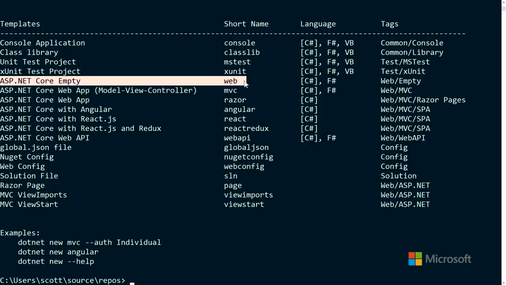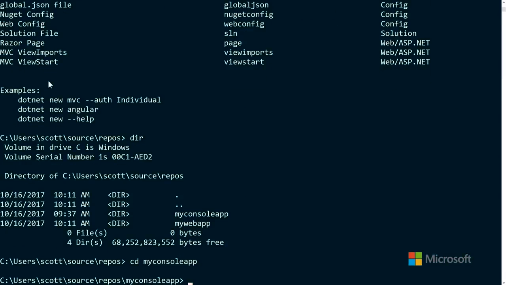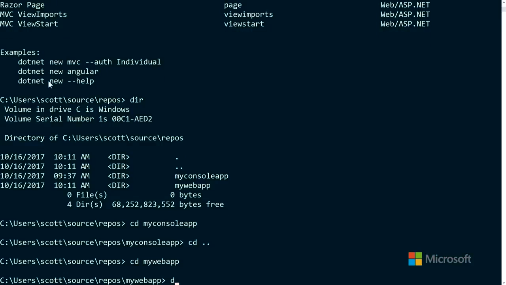This is an empty one. And there's different web options that we'll explore later. But right now, we made the simplest possible web application, the step just above a console app, right above it. So let's go into the My Web App.